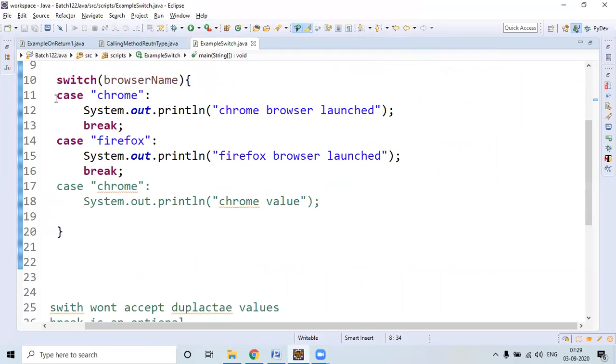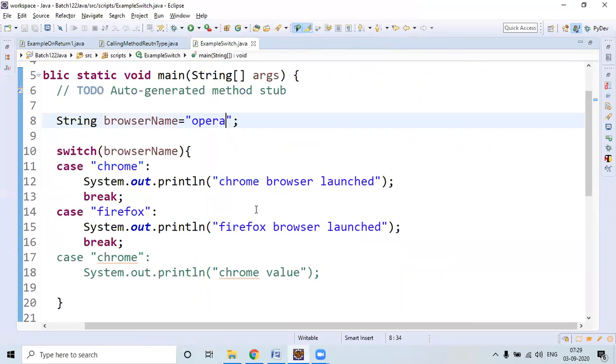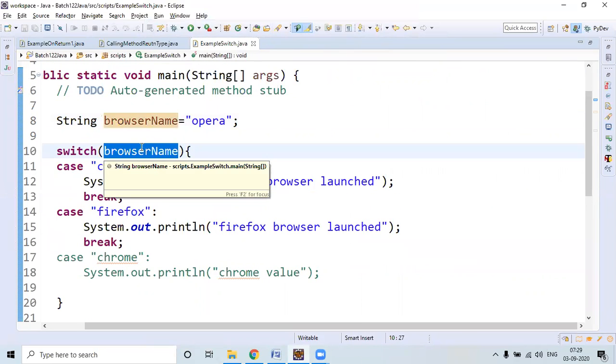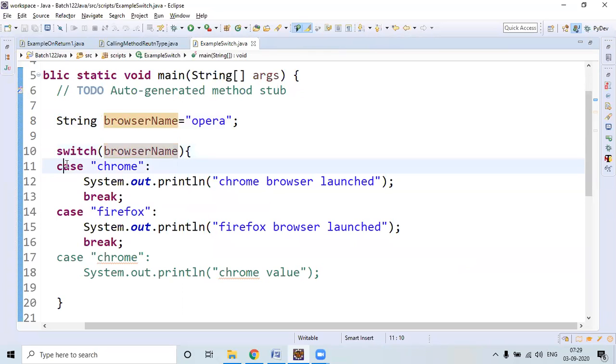Basically, whenever you give opera, it will get that opera value and come into the switch. It will go to the first case and compare. My browser value is opera. What is this case value? It is Chrome. It will not enter this case. Then it will go to the next case and check whether my browser value opera matches this case or not. It's not matching. Again, it will come out, as there are no other cases to execute. Nothing is going to execute.